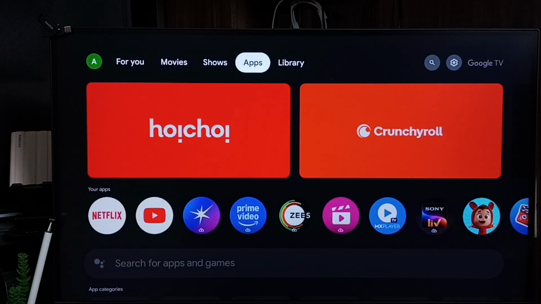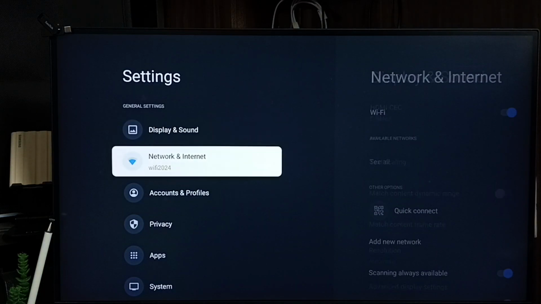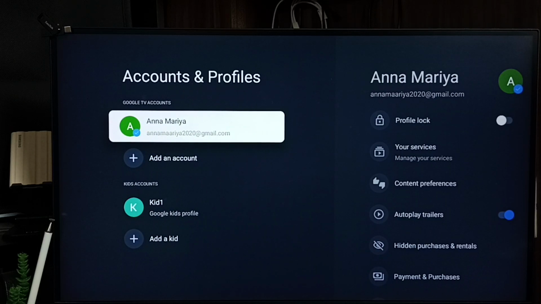Go to settings. Select the settings icon from the top right corner. Go to accounts and profiles. Select the profile that you want to lock. I am going to lock this profile, Anna.